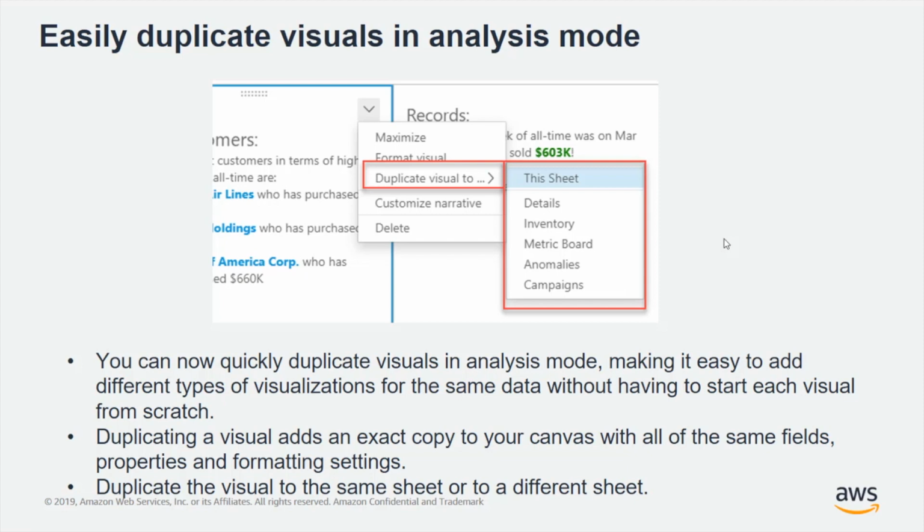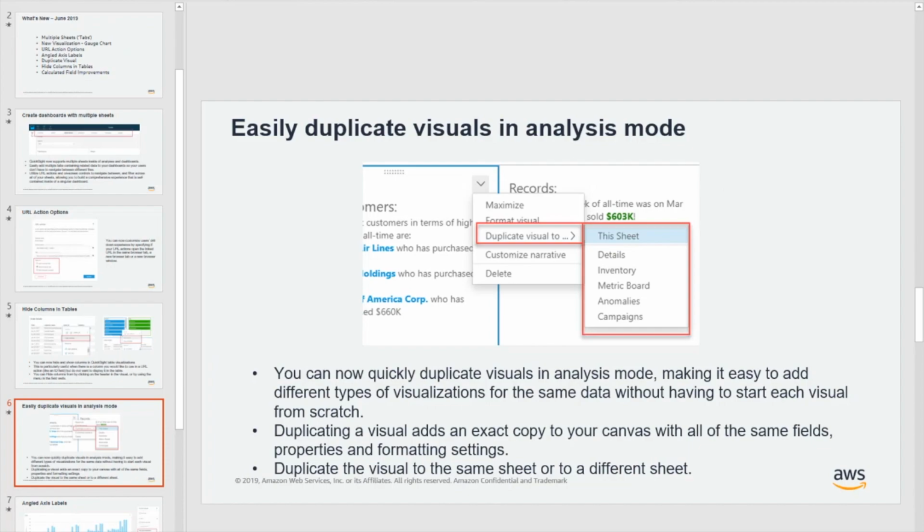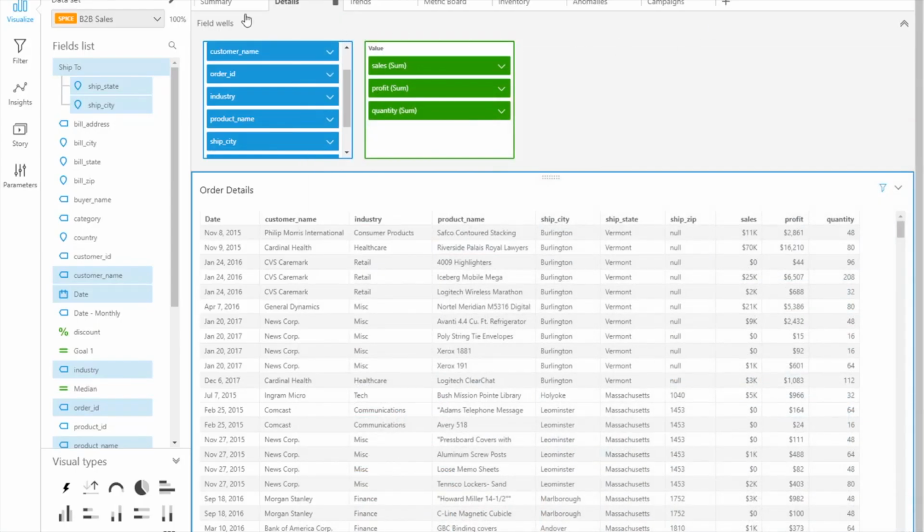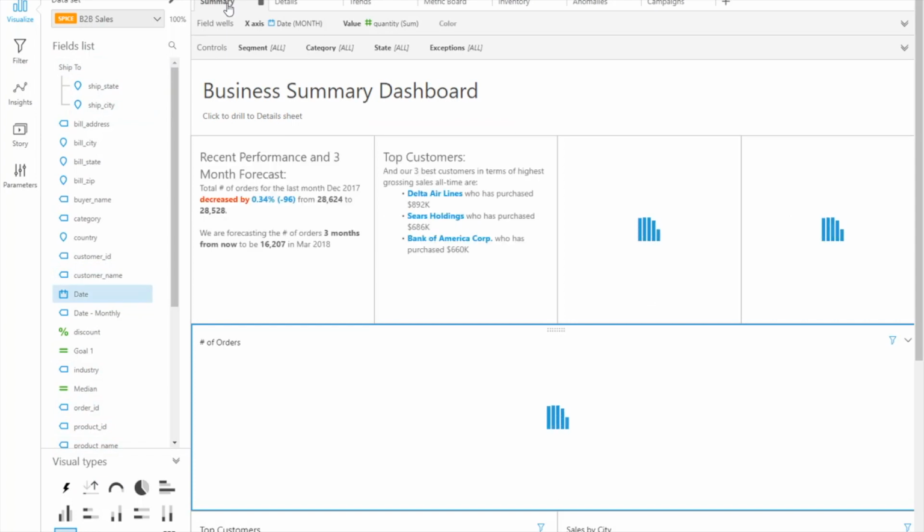Just because when you duplicate it to the new sheet, we're not sure if you wanted to apply all the same global filters to that new sheet. So just something to be aware of. So let's take a look at how this works. Particularly useful in combination with the new sheets feature.